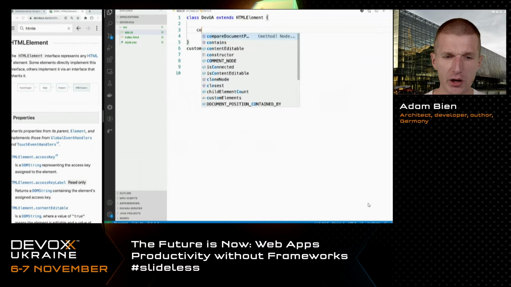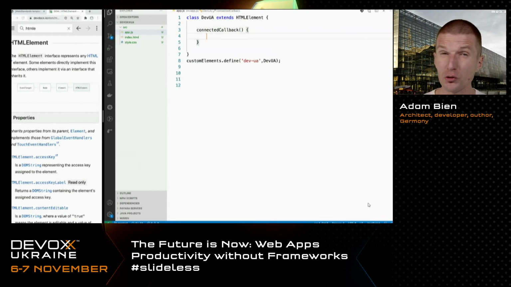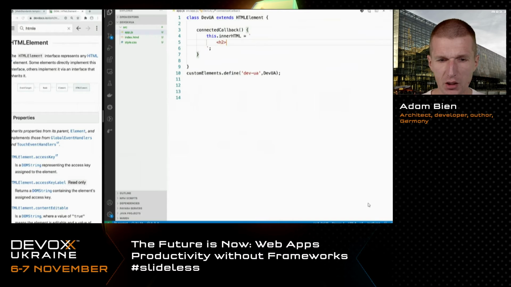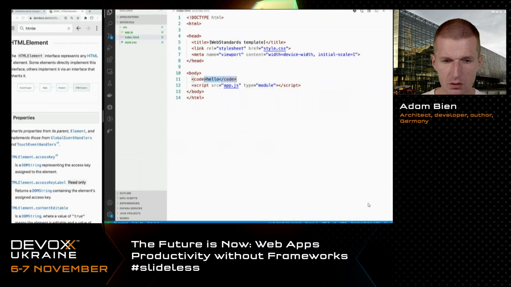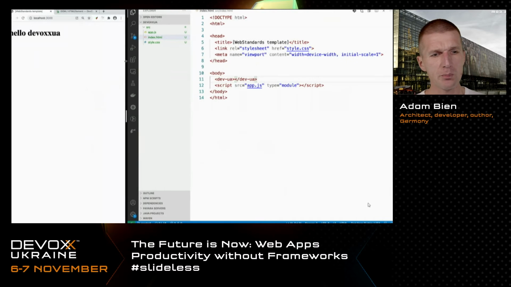So now, connected callback is very much like post construct in Java, and what I would like to do is write a simple markup, let's say just hello Devoxx UI in an H2. So have it, and this is then Devoxx UI. So this was the first simplest possible web component.